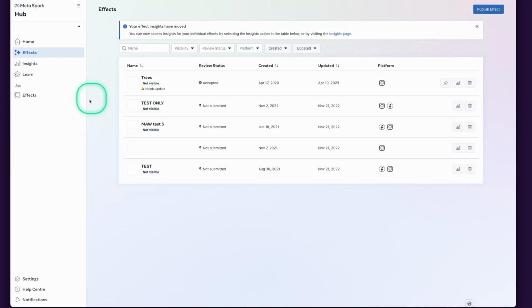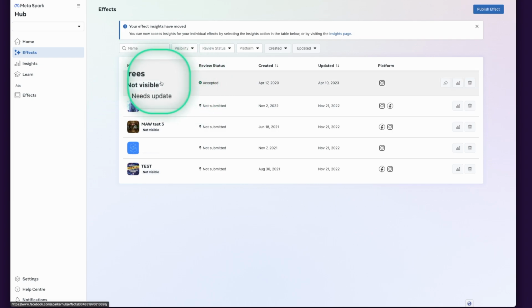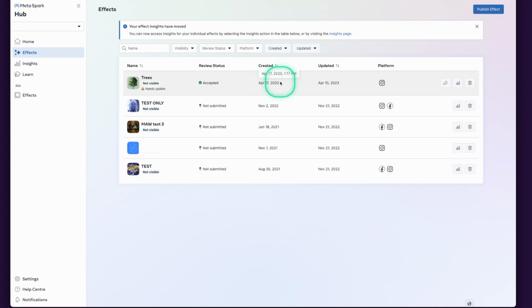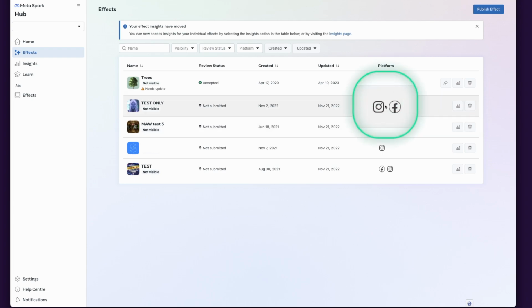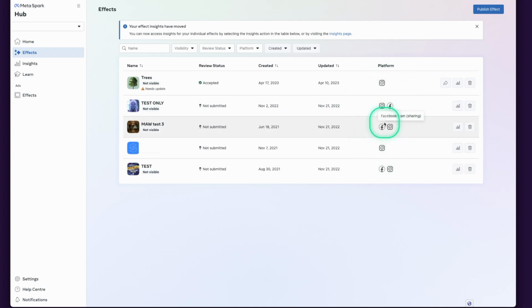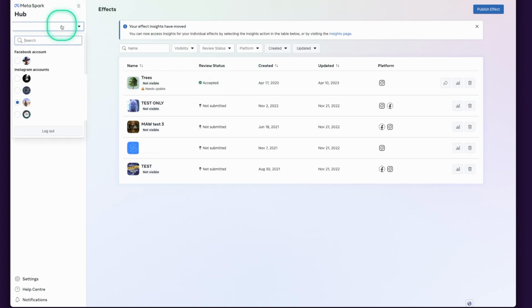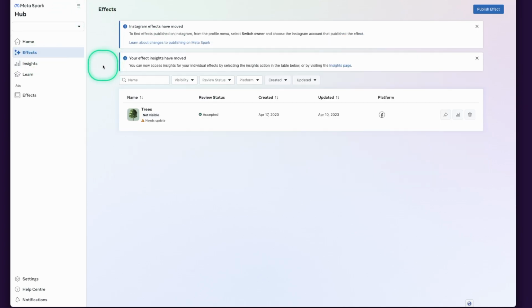If you select that, you get a list of things. You see here where trees accepted needs an update. Now here, previously accepted or previously uploaded platform effects prior to their adjustments will still show both icons. In any case, I'm going to start back at the Facebook account page.